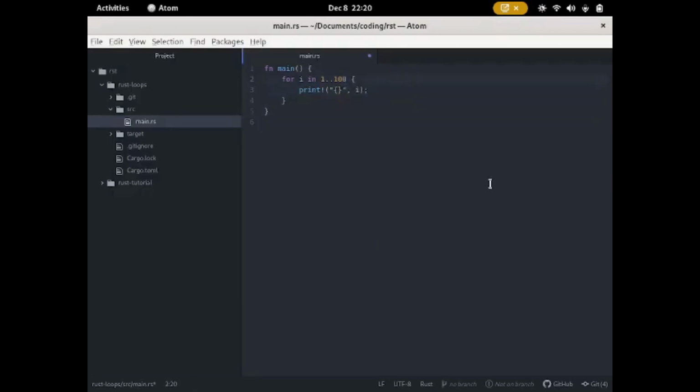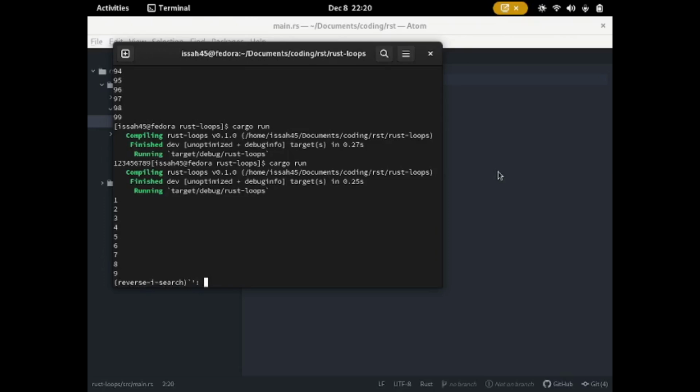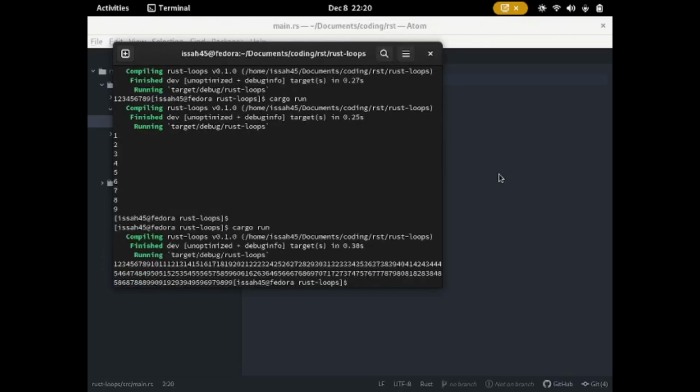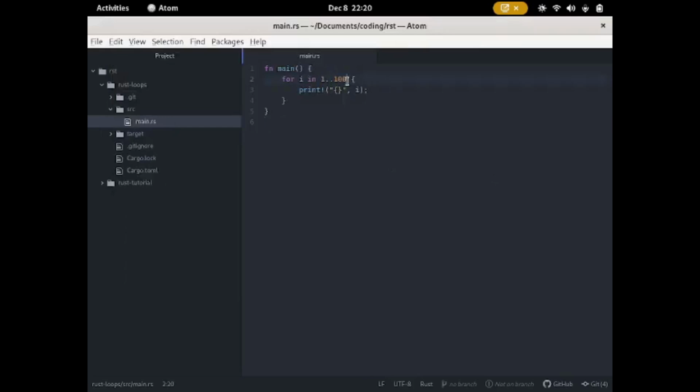So let's not do that instead. So now we have this number thing going from 1 to 99. So anyways, let me just create a vector. A vector is just like a list of items.